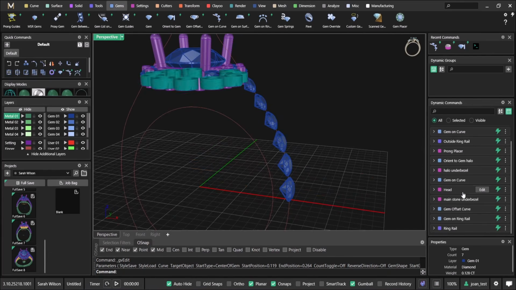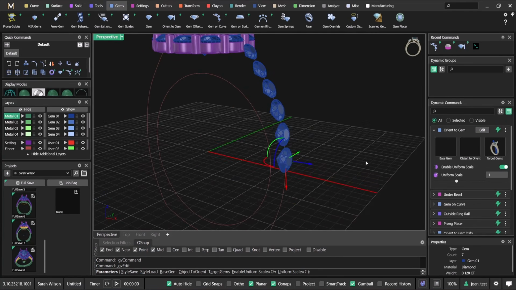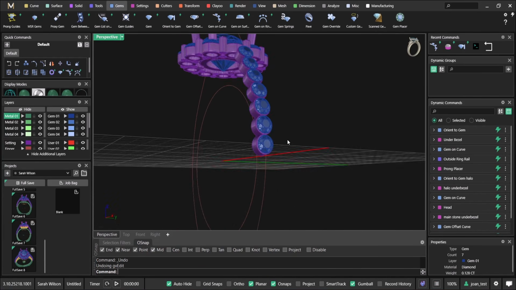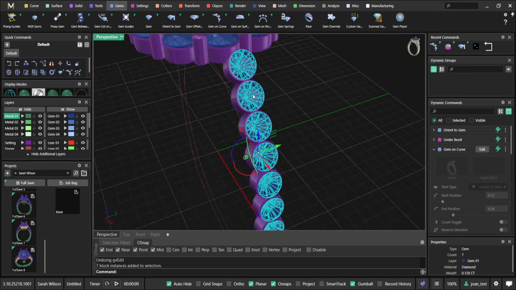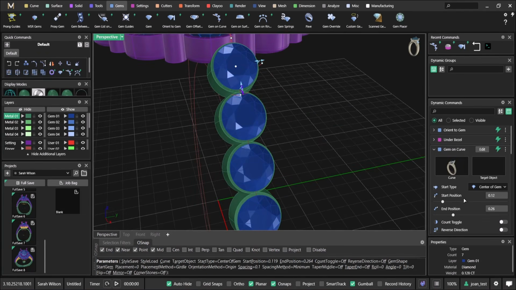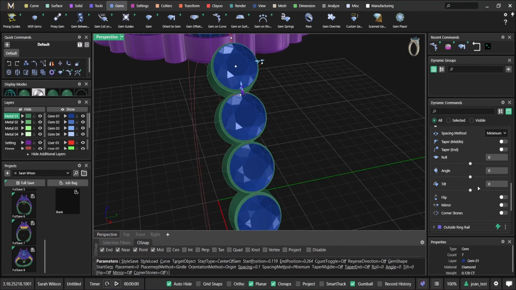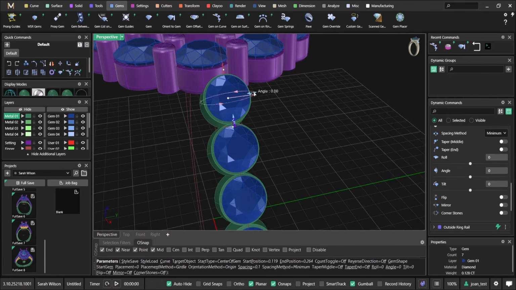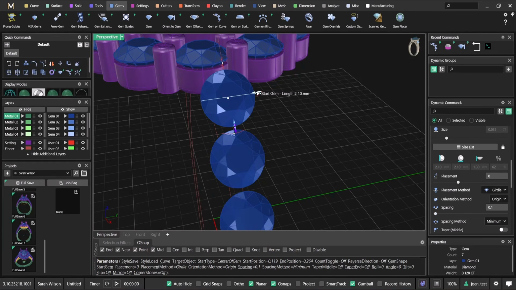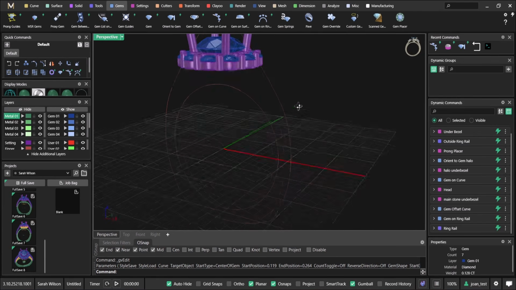I think Orient to Gems didn't like this. Okay, let's go back to this. And let's increase the size for all of them, maybe, without tapering them. Still didn't like it. Okay. So I'm going to remove this command and repeat it again.